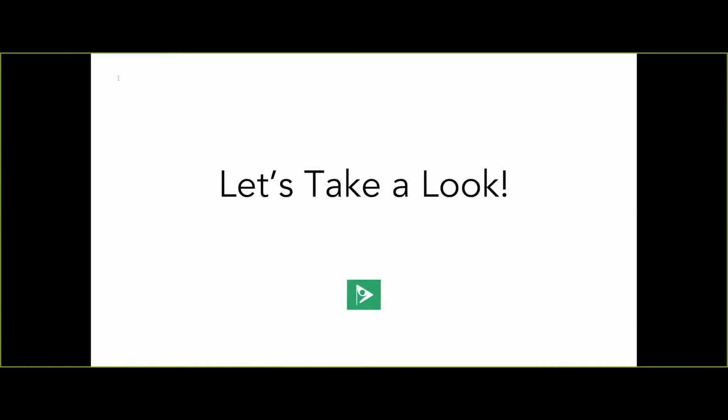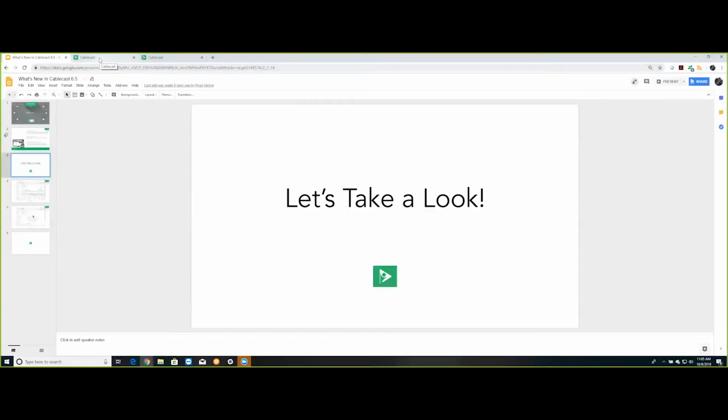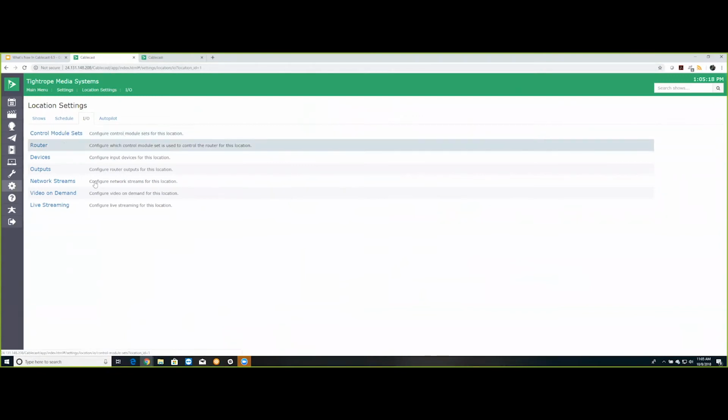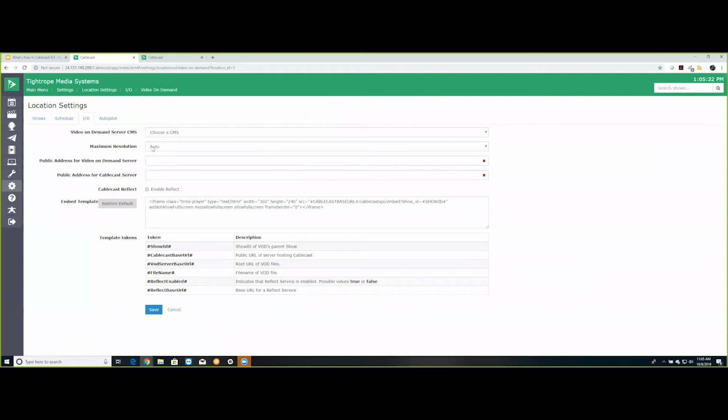So the first one we're going to talk about is adaptive bitrate. In Cablecast 6.5, under the Settings, Location Settings tab, in the I/O tab of Location Settings in your Video on Demand settings here, you'll now see a completely different user interface for video on demand, including at the top here this max resolution. What this allows you to do is select one of 4 resolutions or keep it in that auto mode.